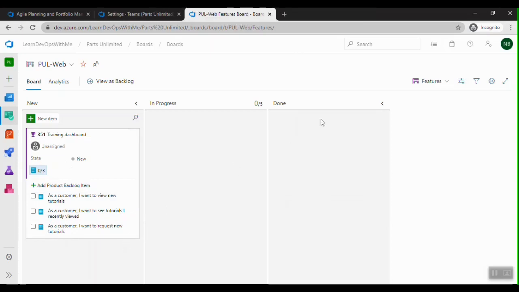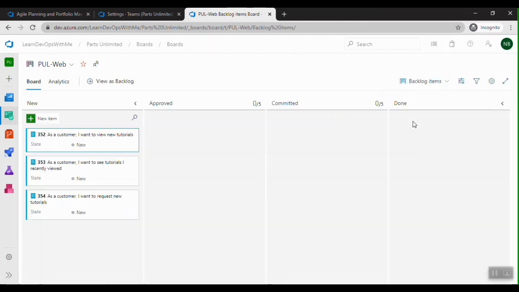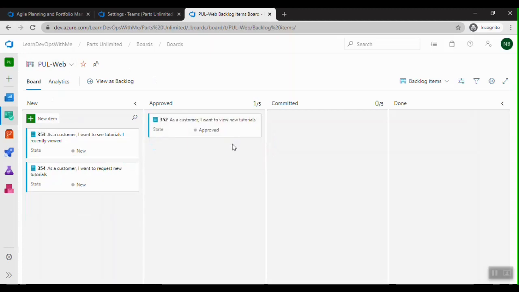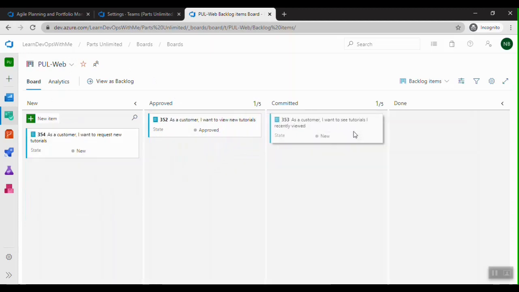Let us switch to the backlog board here. So I'm just going to the backlog items. In this board I can drag and drop the items, and it will change the state of each of these items. I can go and commit on this particular PBI, and say that we are going to work on this, or this PBI is approved, and later on I'm going to commit and work on those things. So let's go and create tasks for these PBIs.